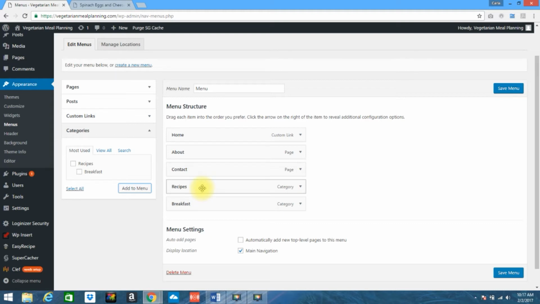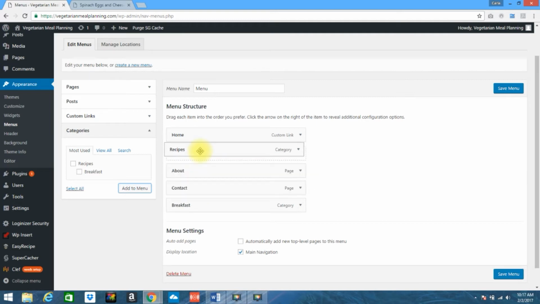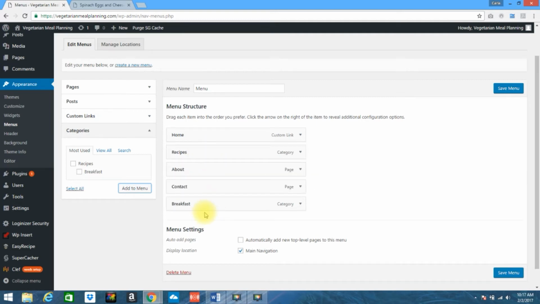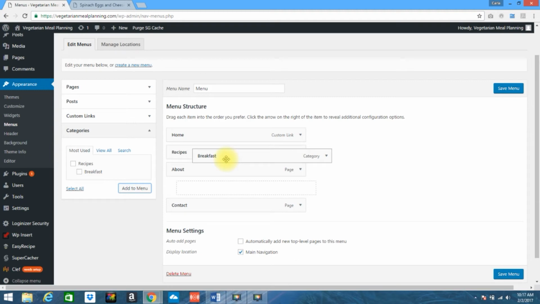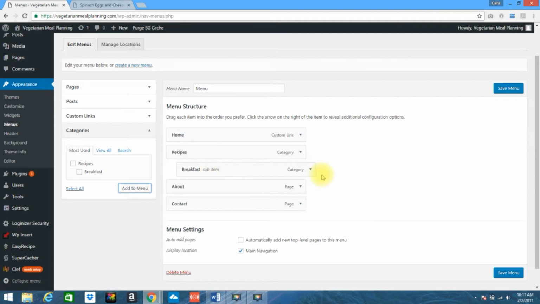Okay, now I'm going to put this where I want it specifically in the navigation bar. So I'm going to drag Recipes, the category, up here. I'm going to take breakfast and I'm going to put it as a sub-menu item. And this is my breakfast category specifically. And let's go ahead. Everything's set as my main navigation. You go ahead and click Save Menu.